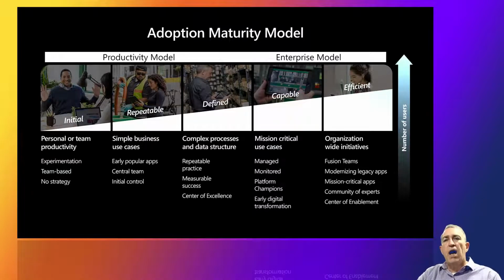As you reach a higher level of maturity, you'll begin building organization-wide applications, and you'll have to have initiatives that support those. You'll have fusion teams that have both low-code and pro-code developers. You'll begin to see the patterns of value becoming conscious efforts to go build enterprise apps. That will include modernizing legacy apps, building new mission-critical apps, and then building the support infrastructure around those applications in the form of both communities of experts and centers of enablement.